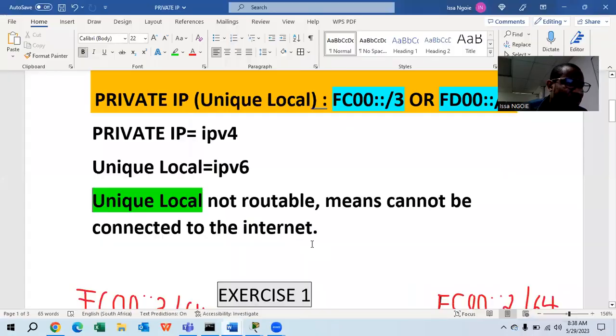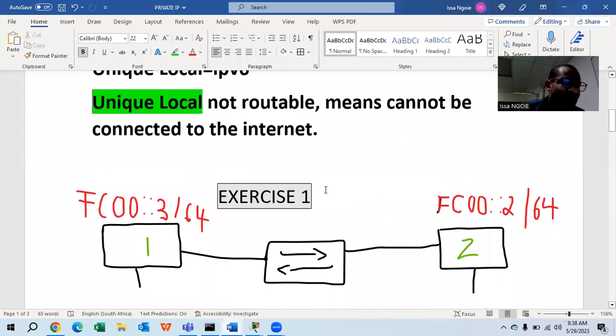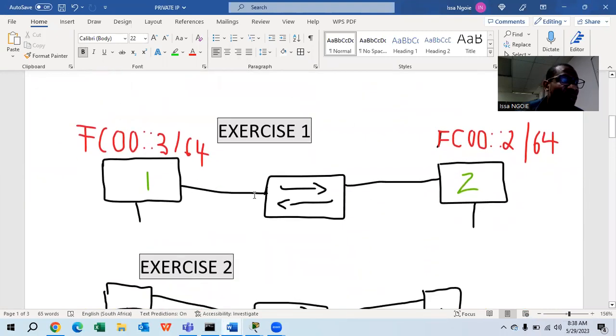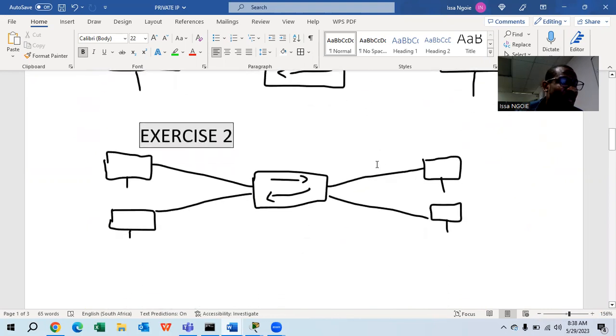We can proceed. So you got some exercises here that you have to submit, guys. In exercise number 1, you got 2 computers. You got your private IP on one side, and you have to configure this for me. And in exercise number 2, you got 4 computers, and those four computers will also use private IP.